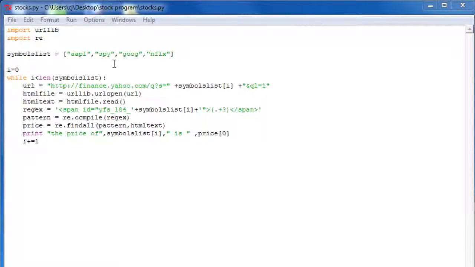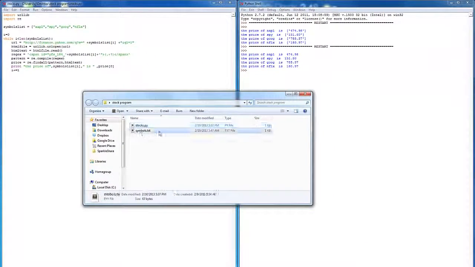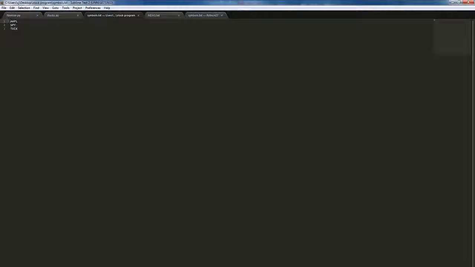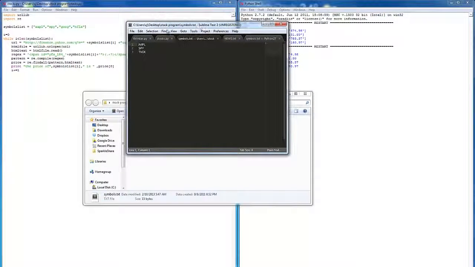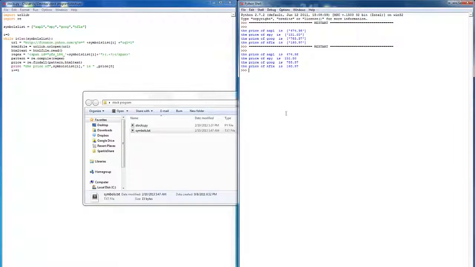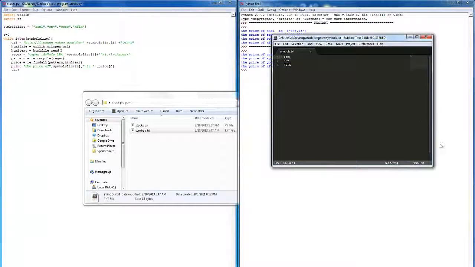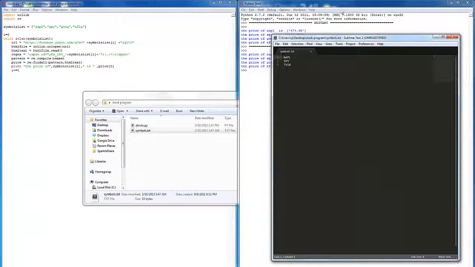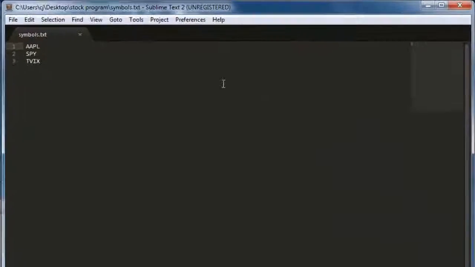So we're going to need to open a file and read from the file. So here we have our symbols.txt file, and in this file we have Apple, SPY, and the VIX, the volatility index. So what we need to do is open this file.